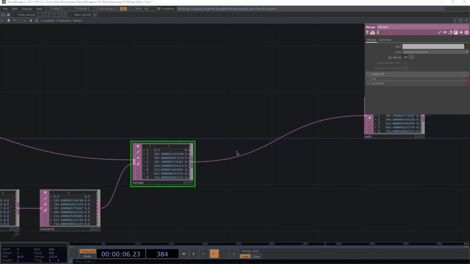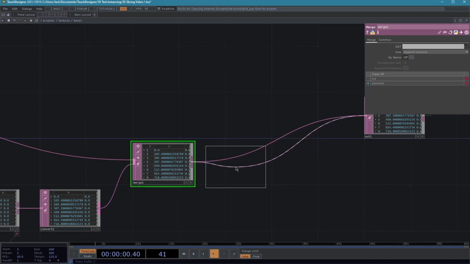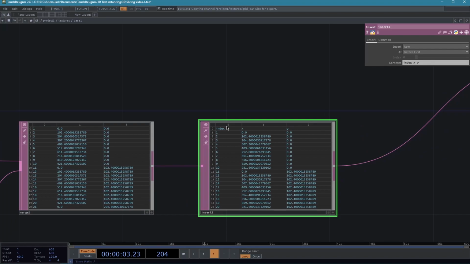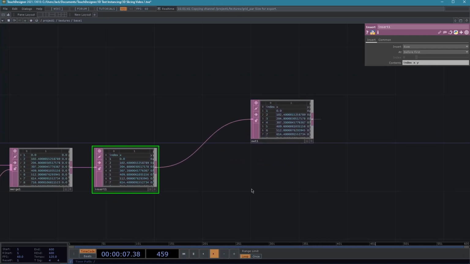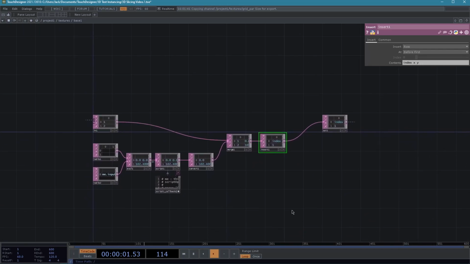Finally, we're going to use an insert chop to add some labels to the top of this table, or not an insert chop, an insert DAT. And all we have to do here is in the contents section, type in index space X space Y, and that will give us some labels. So now we've got index in the first column, X and Y in the second and third columns respectively. And that is actually everything that we are going to be dealing with within this base comp.